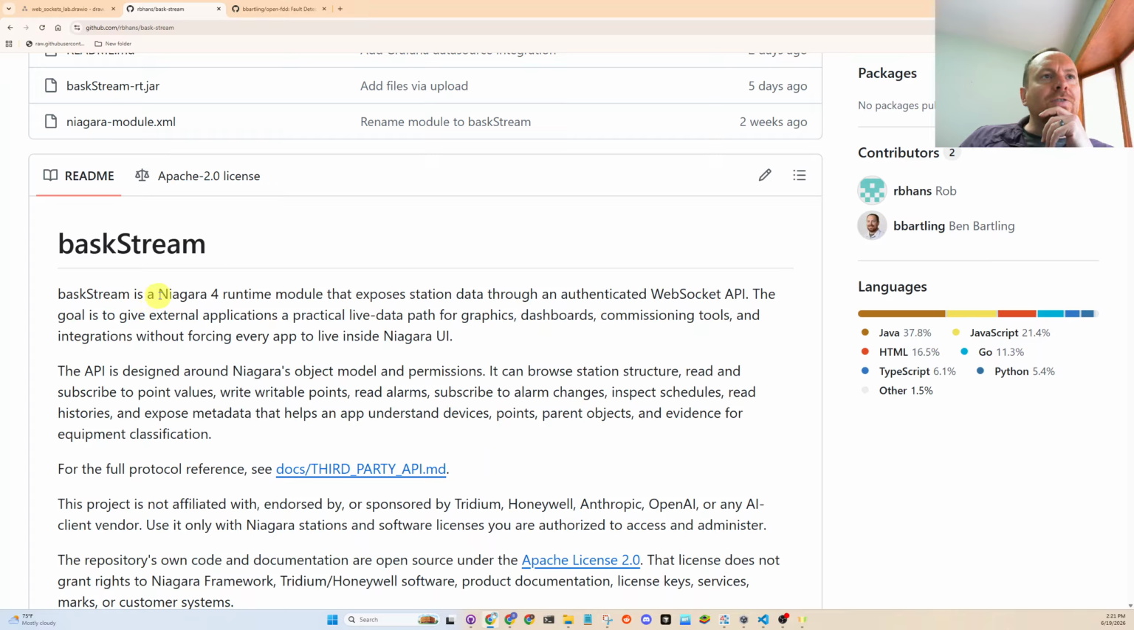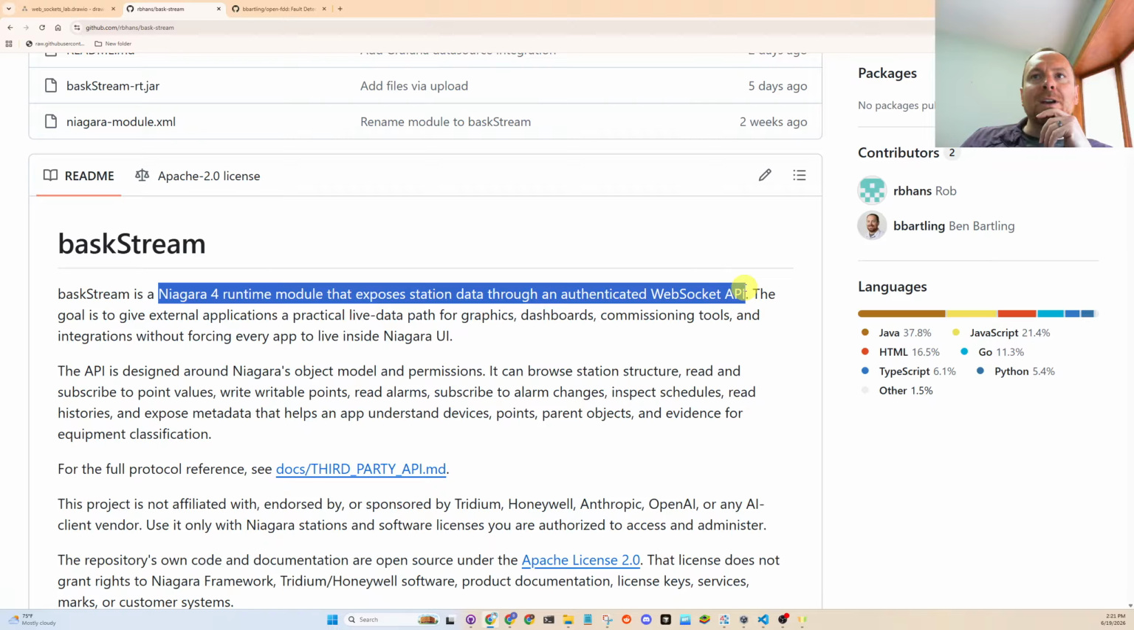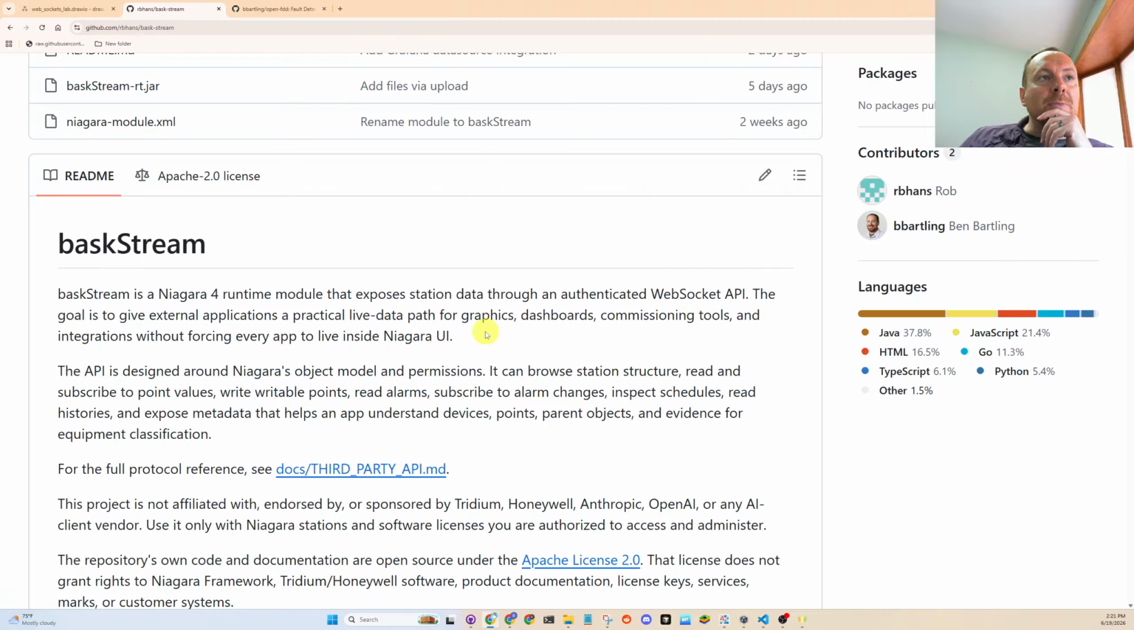It's Niagara 4 runtime modules, authenticated WebSockets API. So this is really neat. I think I talked about this in the last video, that the person that made this works for a graphics company. So this is really data rich. You can pull lots of data at once. WebSockets is kind of a cool tool to use for that, which I'm still kind of learning.